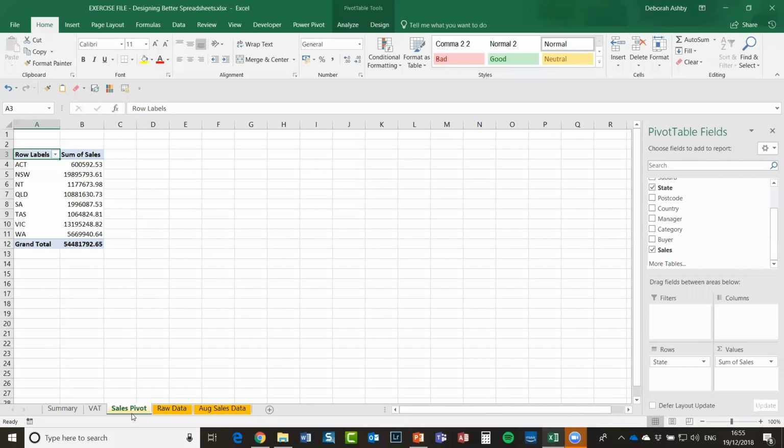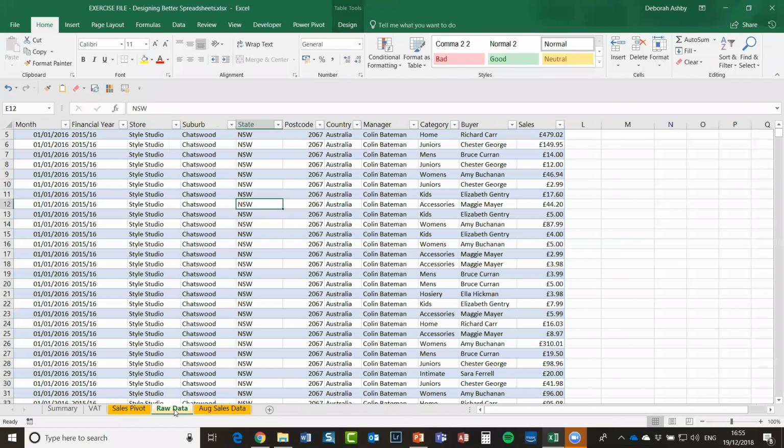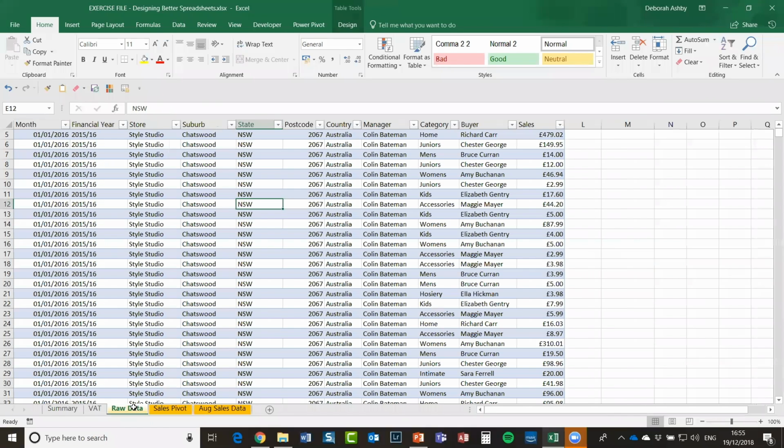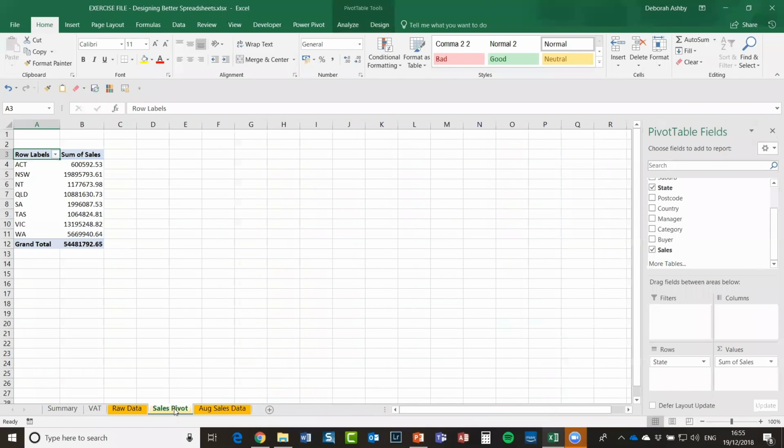Okay, so now I have my pivot data on a separate tab to my raw data, and that in general is how I structure these things. I might want to also move it, so I think it probably works better if I have it next to my raw data. So raw data, then my pivot table, like so.